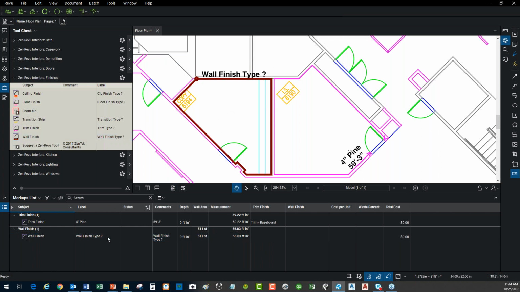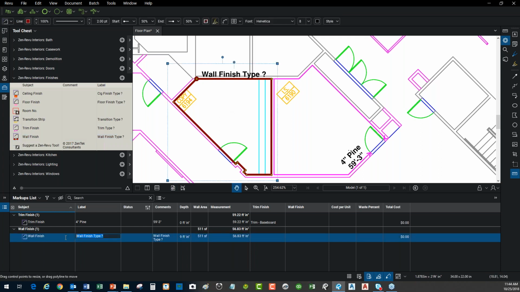So wall finish type, same kind of thing. I can come in here and change this and say, you know what, let's say it's half-inch gypsum board. And one of the great things about working with the markups list and these custom columns is that once you type something in, Bluebeam holds onto it, so you don't have to keep typing it. You can just get it from a drop down. So this is half-inch gypsum board.